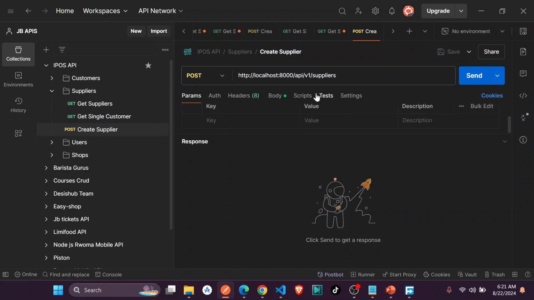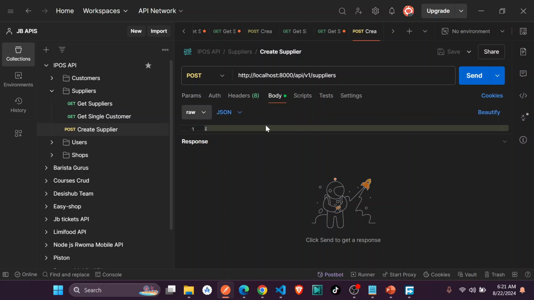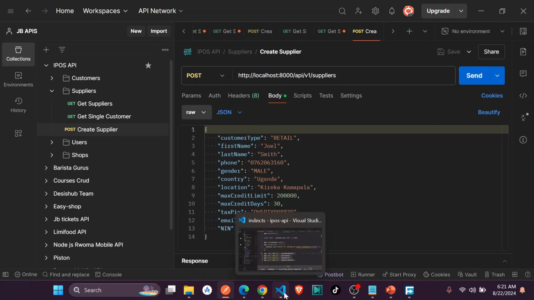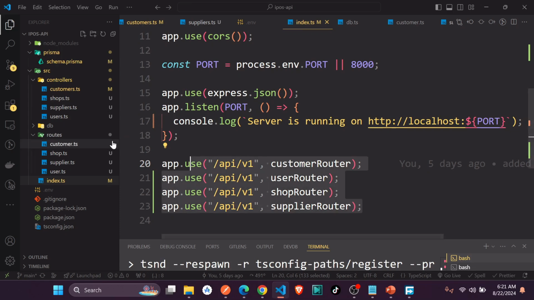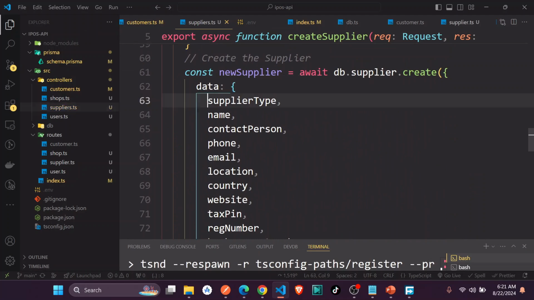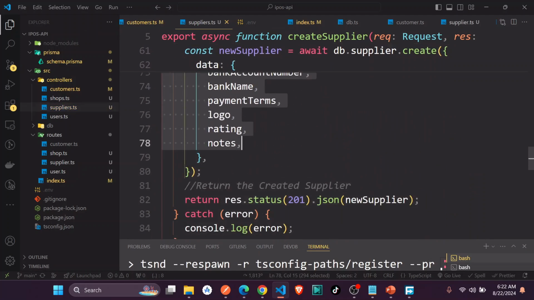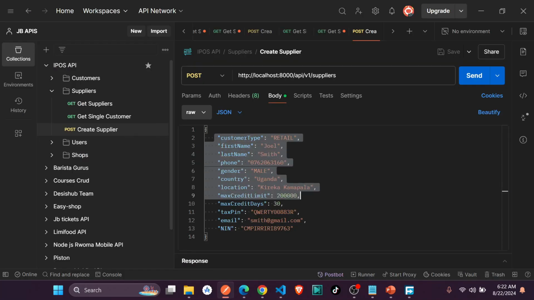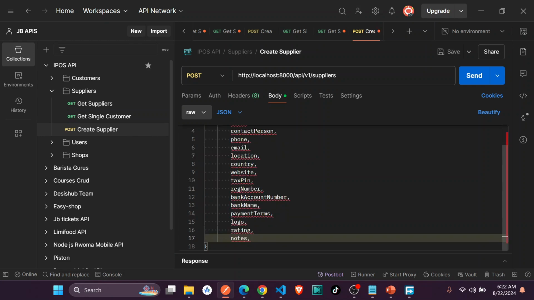You can always save these requests. And let's go to the body and we provide the JSON. So the easy way to provide the JSON is to go and copy all these values inside the supplier. So just simply copy these ones like so. And let's go ahead and add them here in this JSON, just like this.